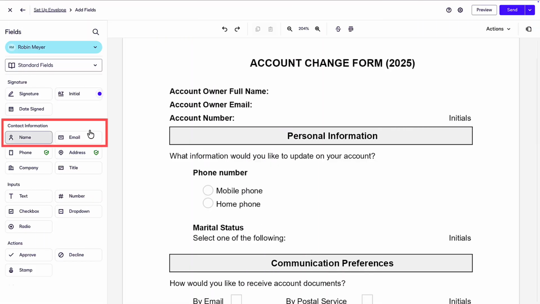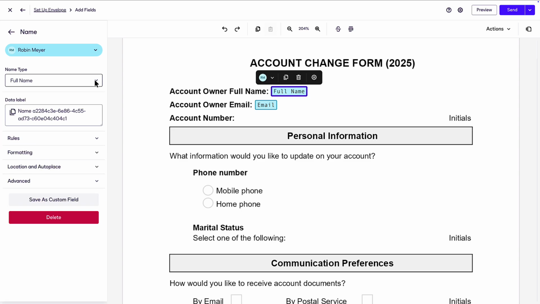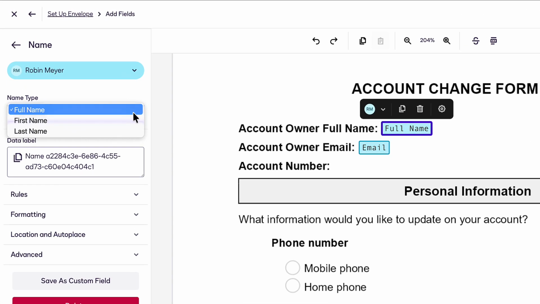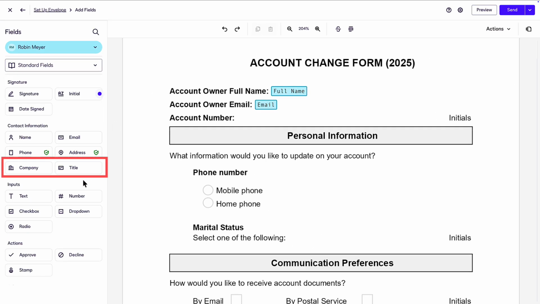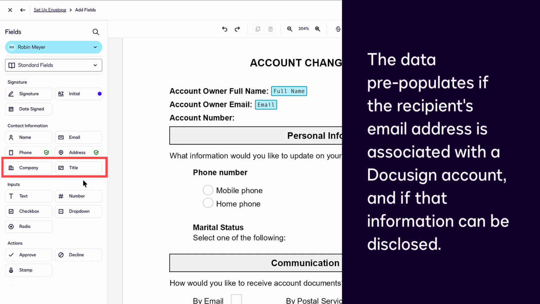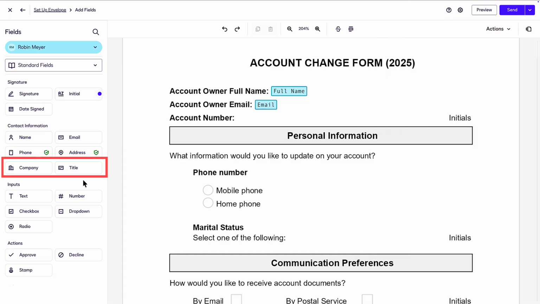The name and email fields pre-populate with data previously added for a recipient. The full name of the recipient will be displayed by default. Or, click the field to open the Properties pane, where you can select to show either the first name or last name instead. When you assign the company or title fields, the data pre-populates if the recipient's email address is associated with a DocuSign account, and if that information can be disclosed. If this information isn't available, the recipient enters it manually.